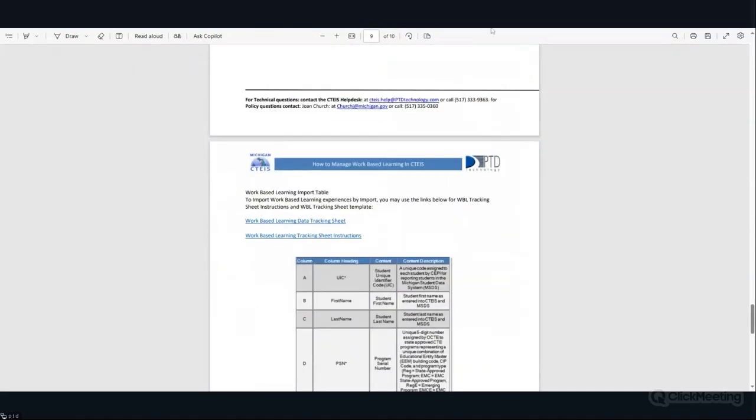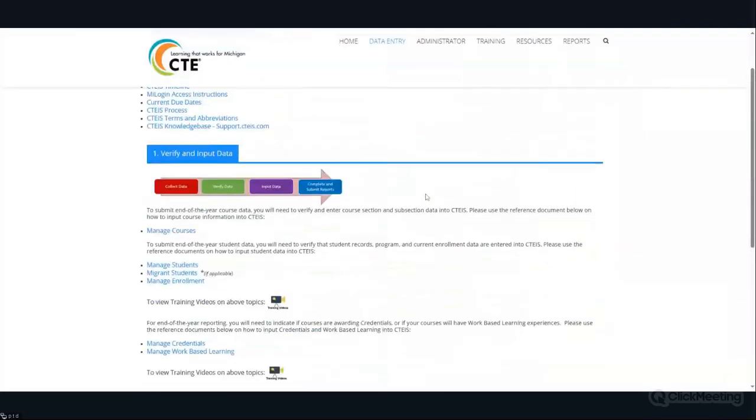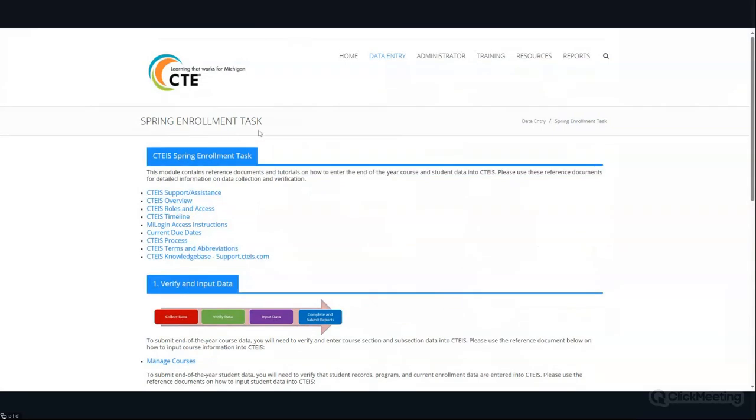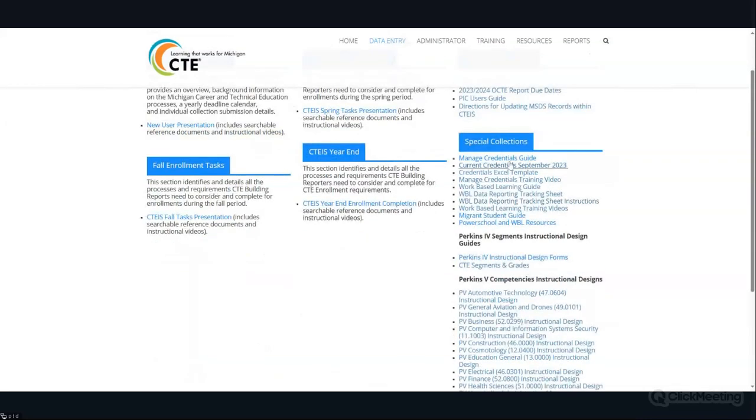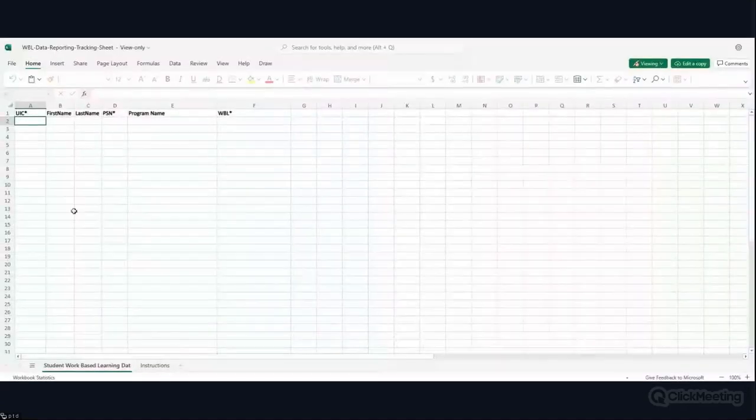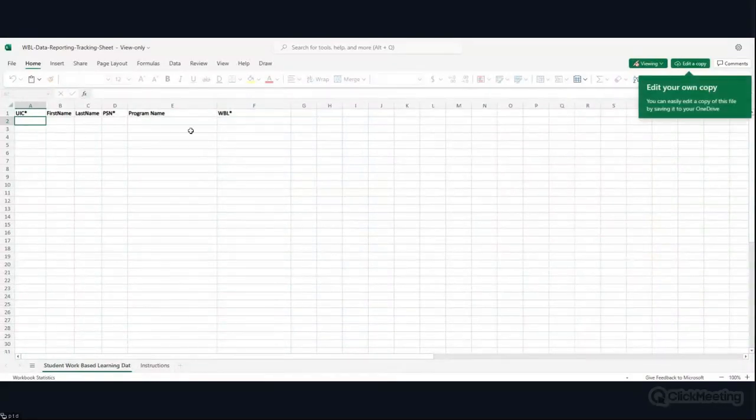So just to go back here and show you where that is, we're back to our spring enrollment tasks. We're going to hover over data entry and then select enrollment. And under special collections is a work-based learning guide, and then the work-based learning template. So this one is created for you. As you can see, you're just entering in the information here as you did with the other imports.